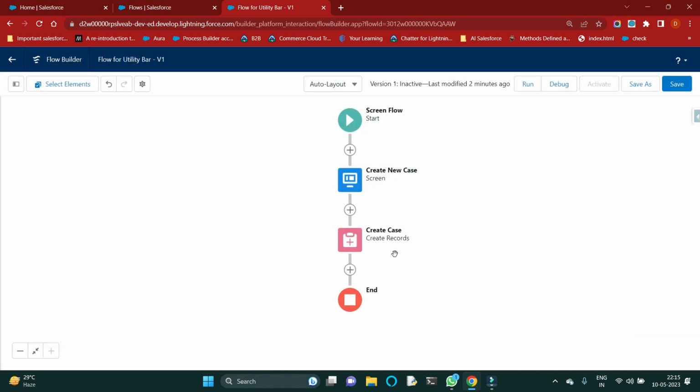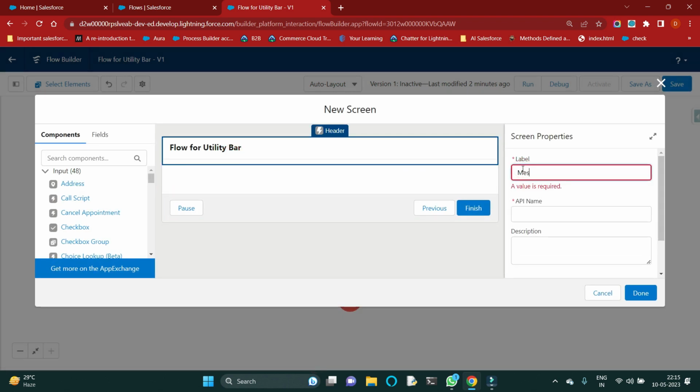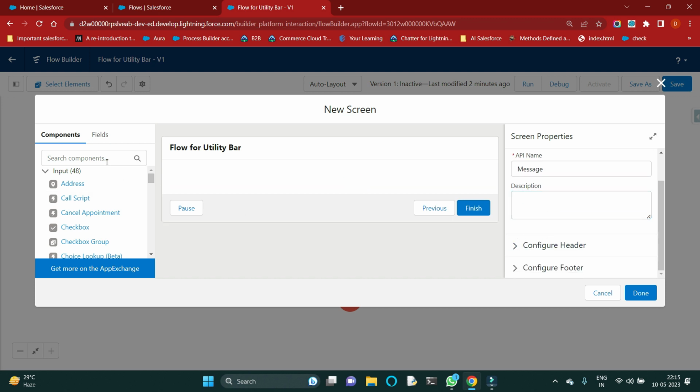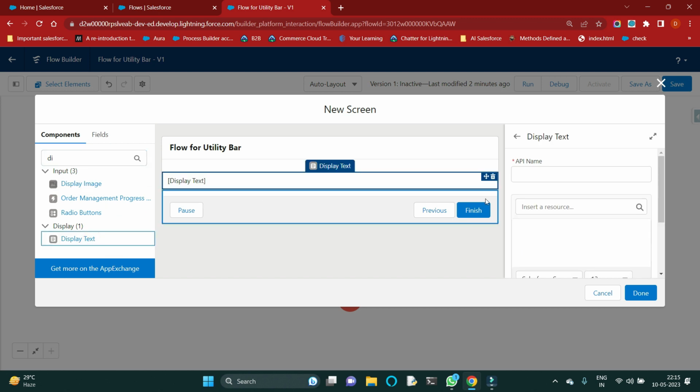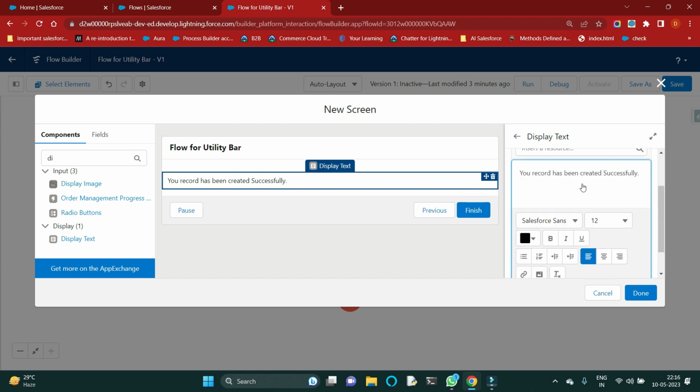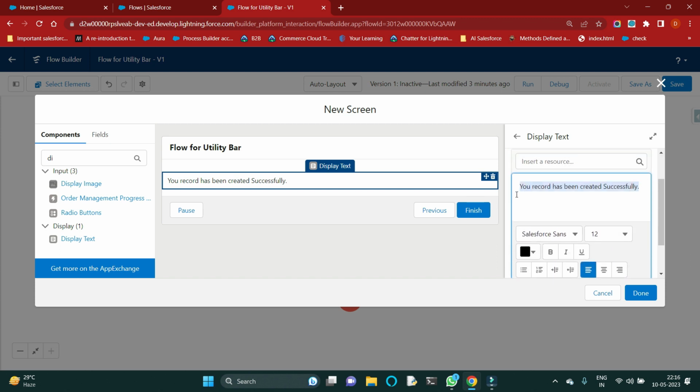And I also want to show a message when this record has been created. Okay, so for that I again make a screen and give the name as message. Okay, and in this screen I will show a message. So for that, I drag the display text and give the name as message text, and just give the message like your record has been created successfully.